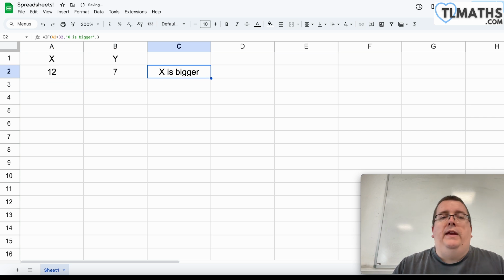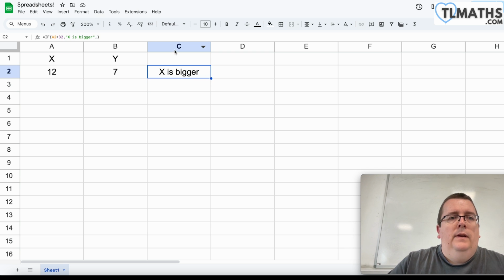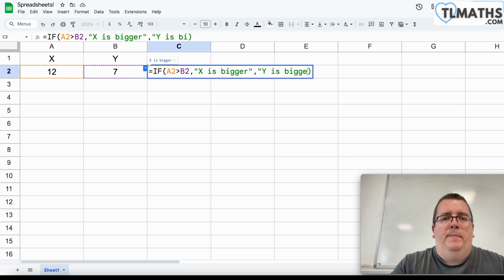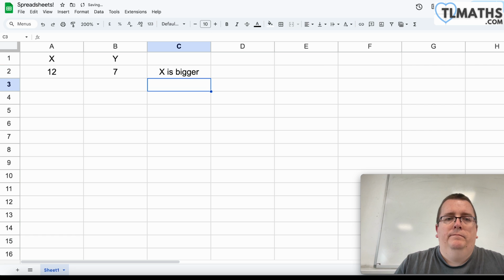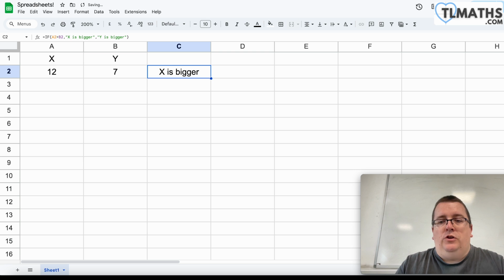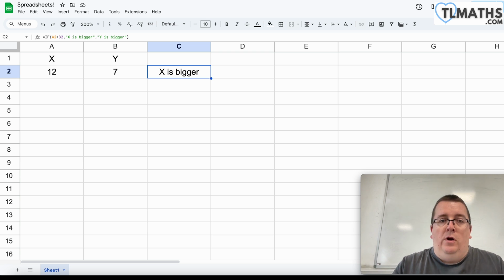If I instead wanted the reply to be, well, if x is not bigger, then y is bigger, then in inverted commas, y is bigger. Now if I change x to 5, it now says y is bigger. So this is one of the useful features of using if statements, which you need to be able to work with.